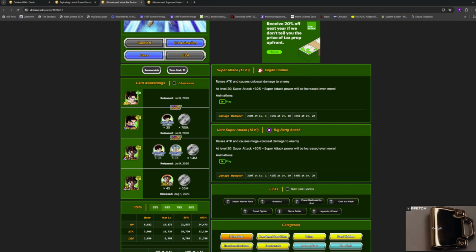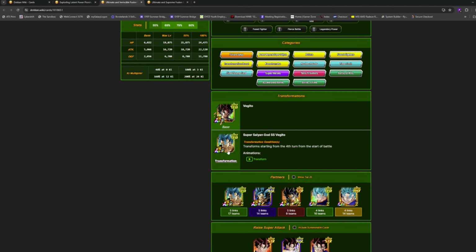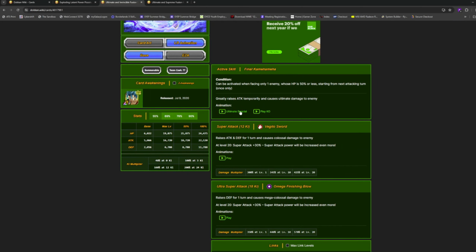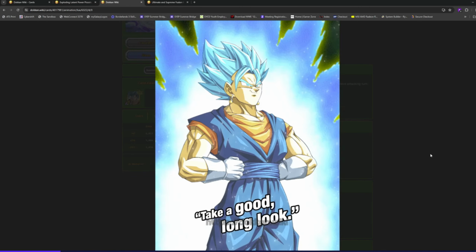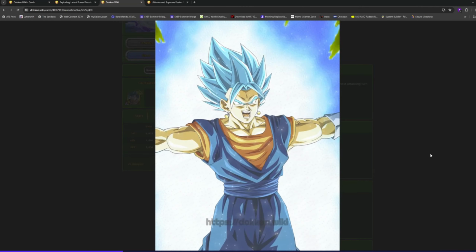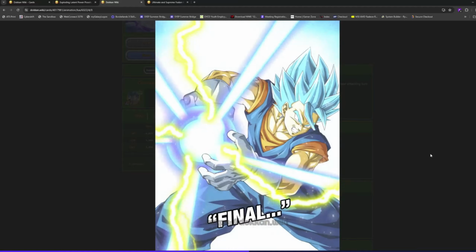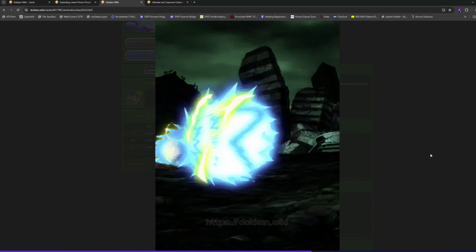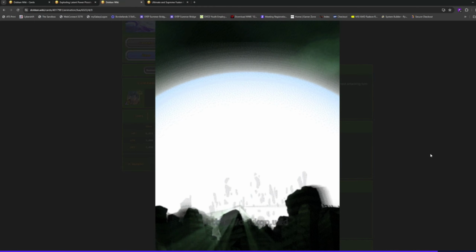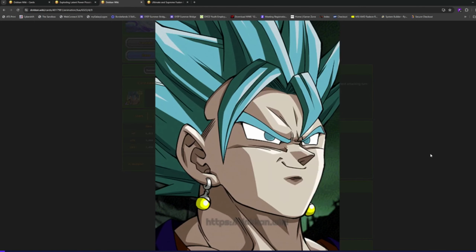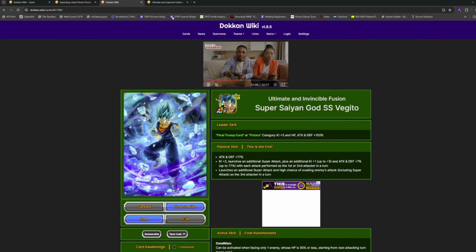Incredible animations. Especially, wait, let's go to this. You had this final Kamehameha from Vegito. At this point, this was probably the second best animation in the game, right? Gohan's was really good. The AGL LR Gohan's was really good as well. But you never really saw his.